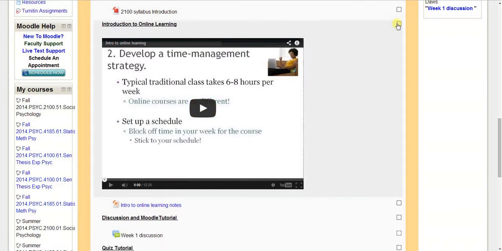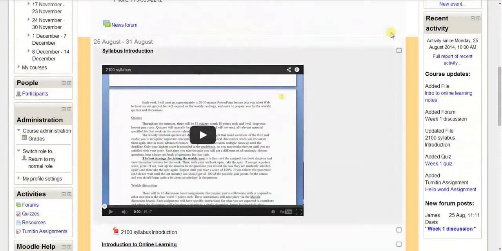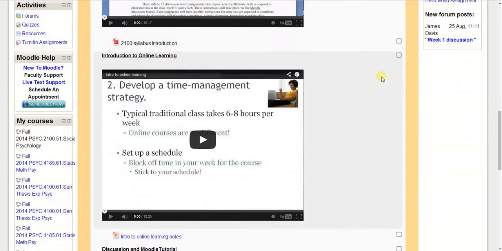Also new to Moodle this year are these little checkboxes over here. These are little checkboxes that you can use to keep track of the things that you've done. So if you've watched the syllabus introduction video, you can put a check on it. And that way you know you've already done that.